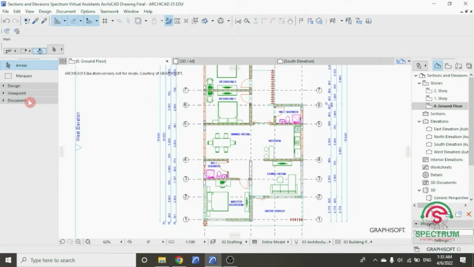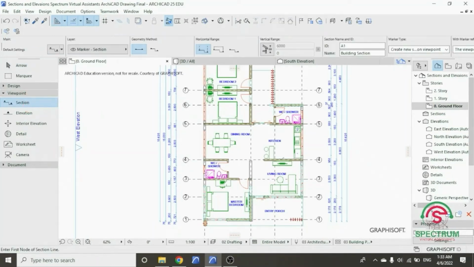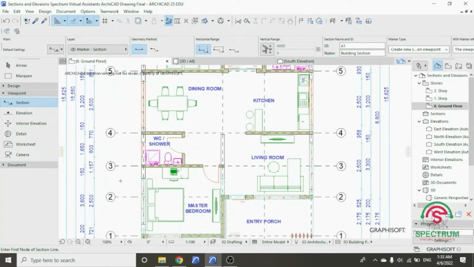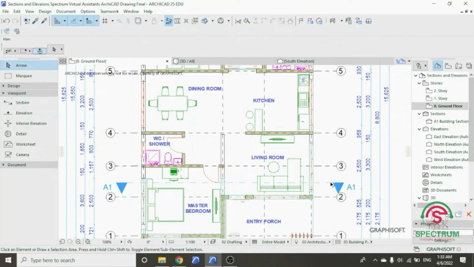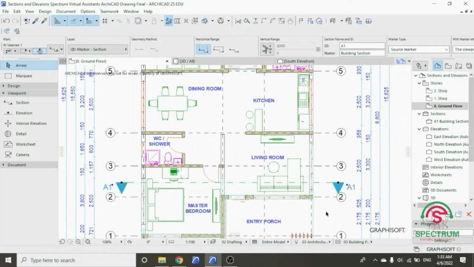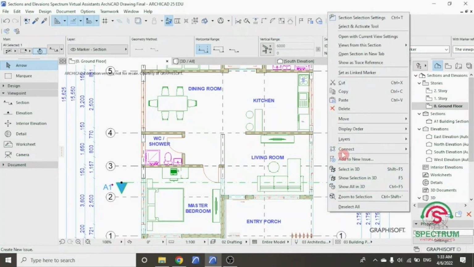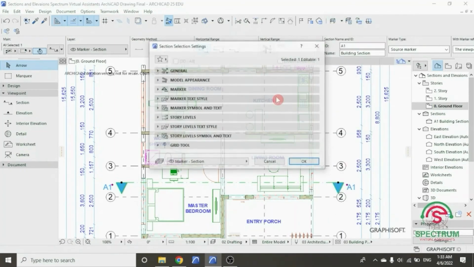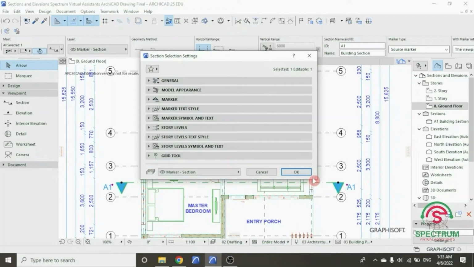Under Viewpoint, select Section tool, click on it, click in this point, drag your mouse and click on this point to end your section line. Click on this section, right click and select section selection settings, and this will pop up.